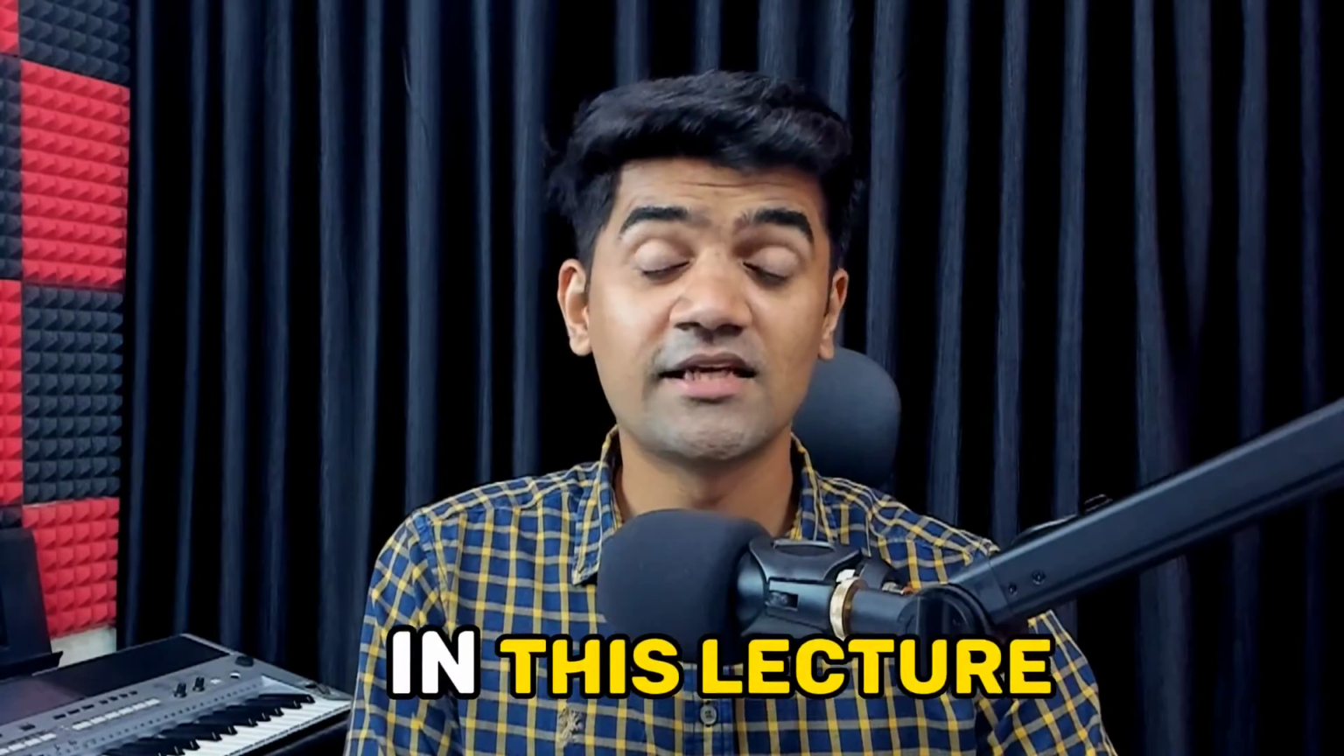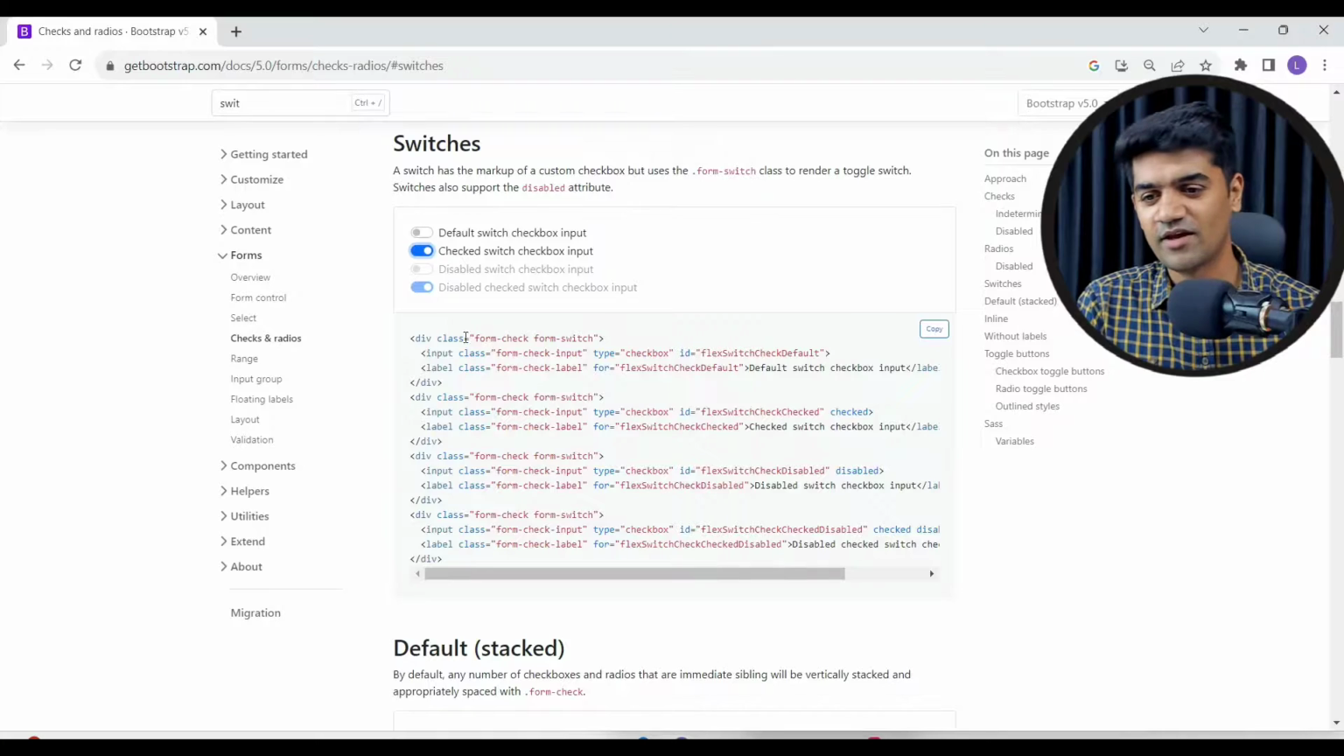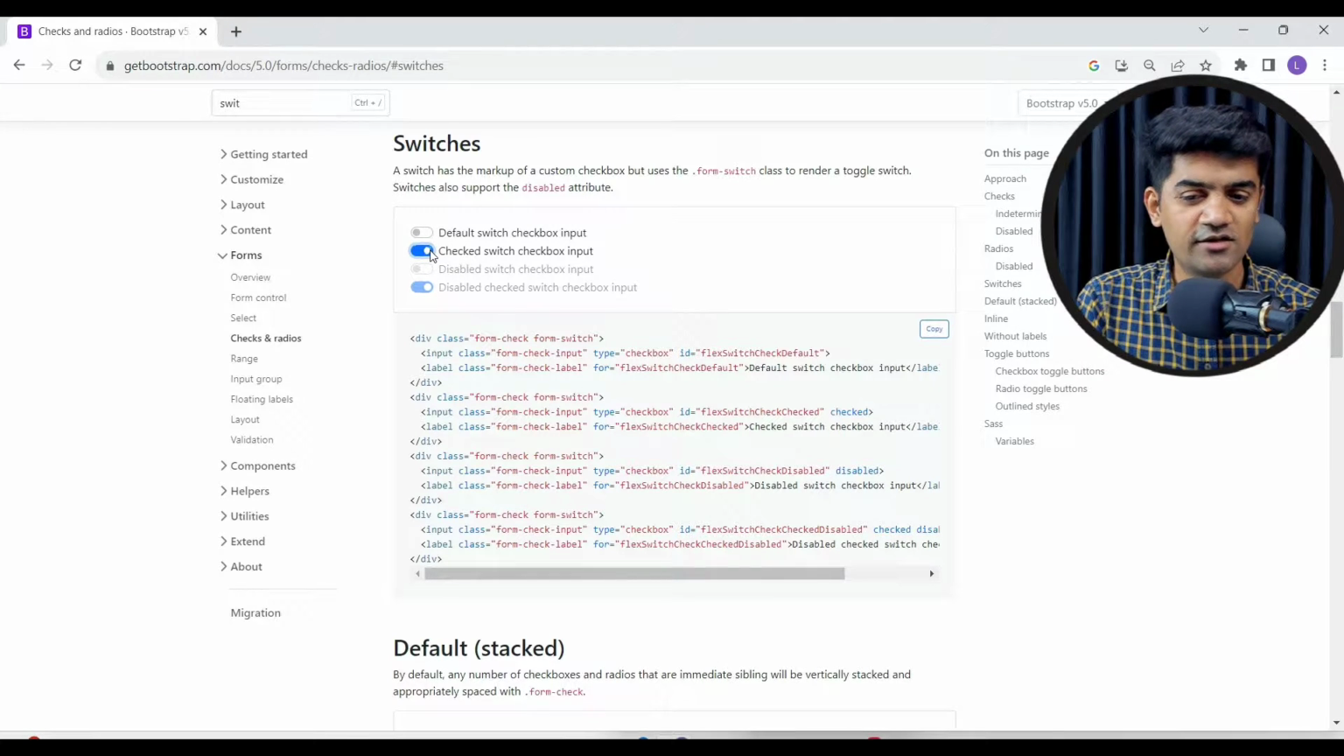Guys, welcome back. In this lecture, we will see how we can use the switch widget. Let me show you what I mean by switch widget. So this is the Bootstrap and this is the switch widget.